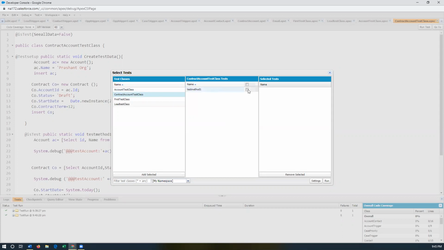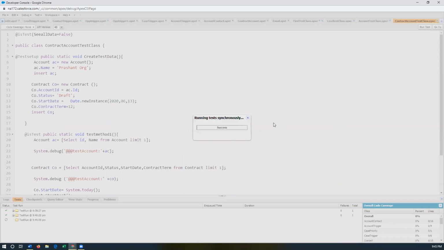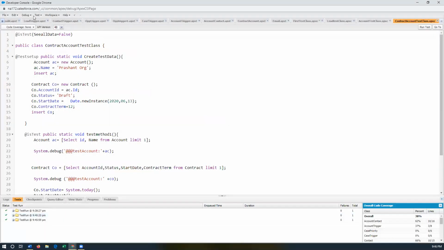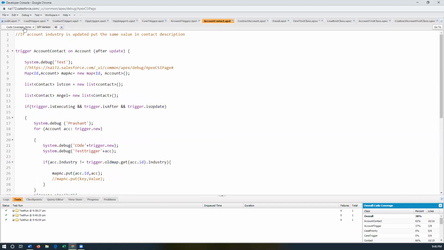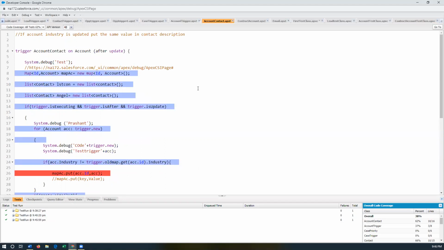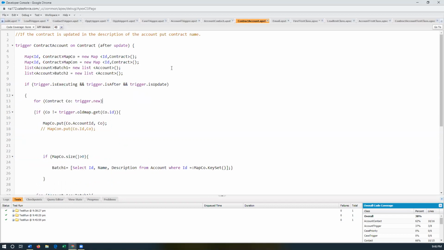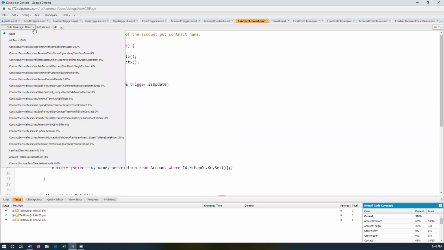Contract account test class. What's the difference between here and here? Okay. See, if you click on the run test, right now there is one method. But for example, if you have two or three methods, and you click on the run test, all the methods will execute. But I told you to just check whether your changes are correct or not. So you have to run only that particular method in which you have made a change.